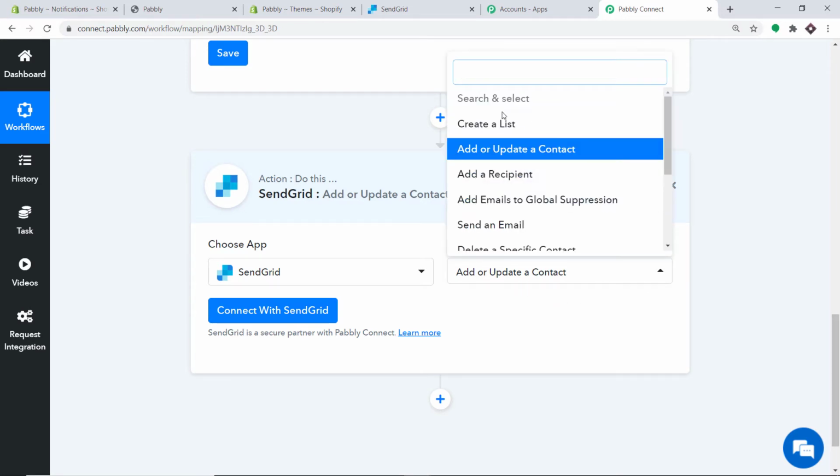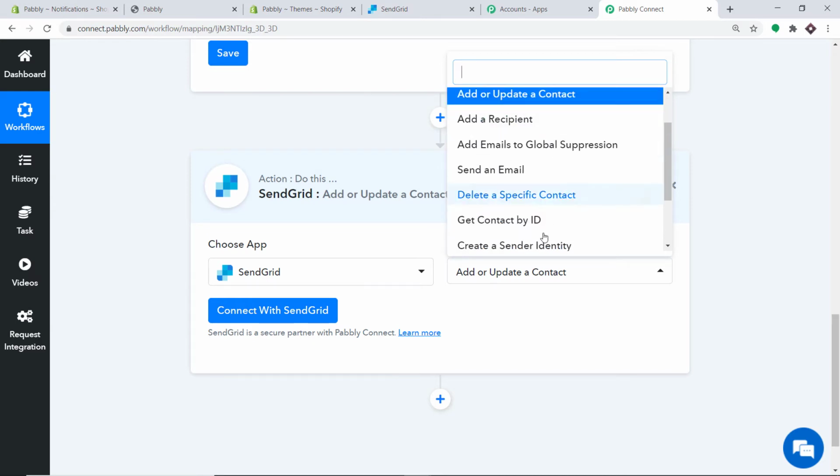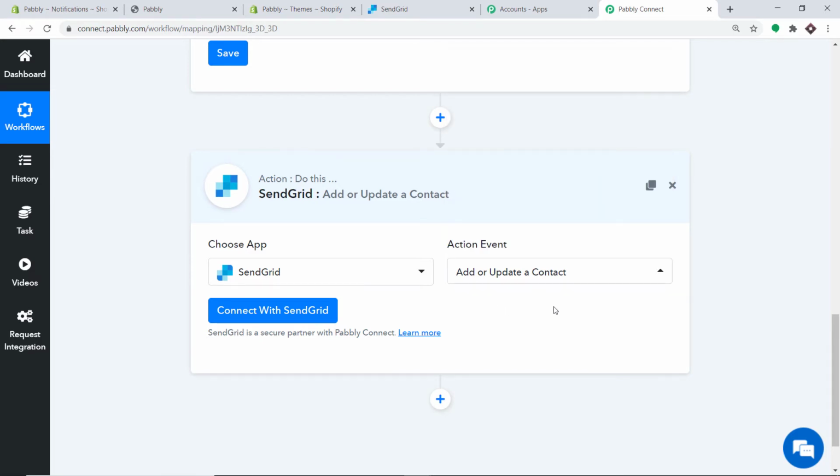There are many more action events like create a list, add a recipient, send an email, get contact by ID. All of them are a bunch of action events. Now, just like the triggers, if you don't find the action event according to your choice, you can make a request to our team at admin@pabbly.com to custom build an action event for you. But at present, I just want to add or update a contact. Okay, so just click on connect with SendGrid.